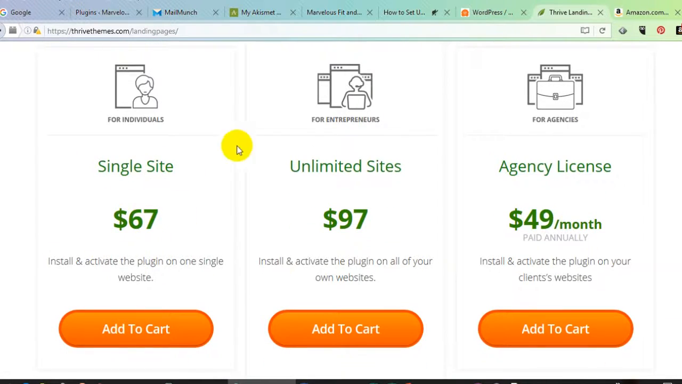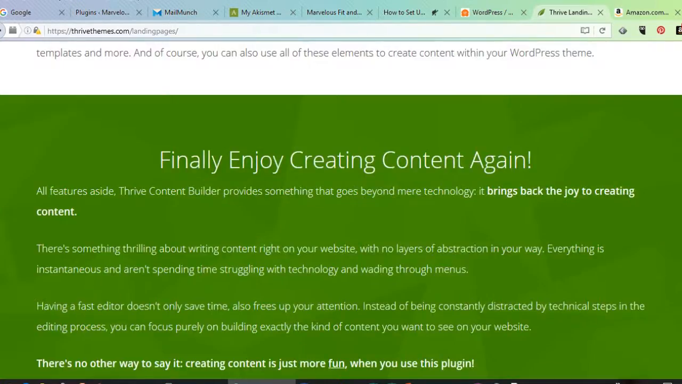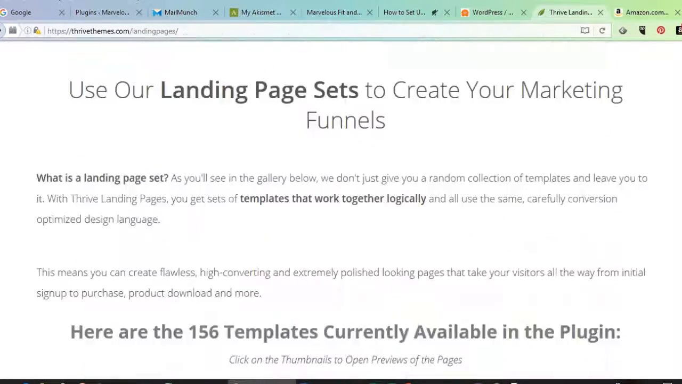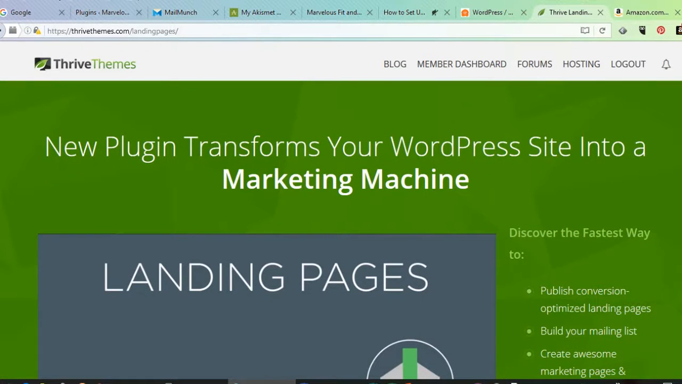$67 for a single site, $97 for unlimited sites, and if you're an agency or a web developer or whatever, you can get a $49 a month subscription. So I ended up getting the unlimited $97 solution just because I have more than one site that I maintain. However, if you only have one site, get the $67 version, and this is well worth every penny that you would pay for this. So think about this particular plugin. Even though it's a paid plugin, it's definitely worth it.